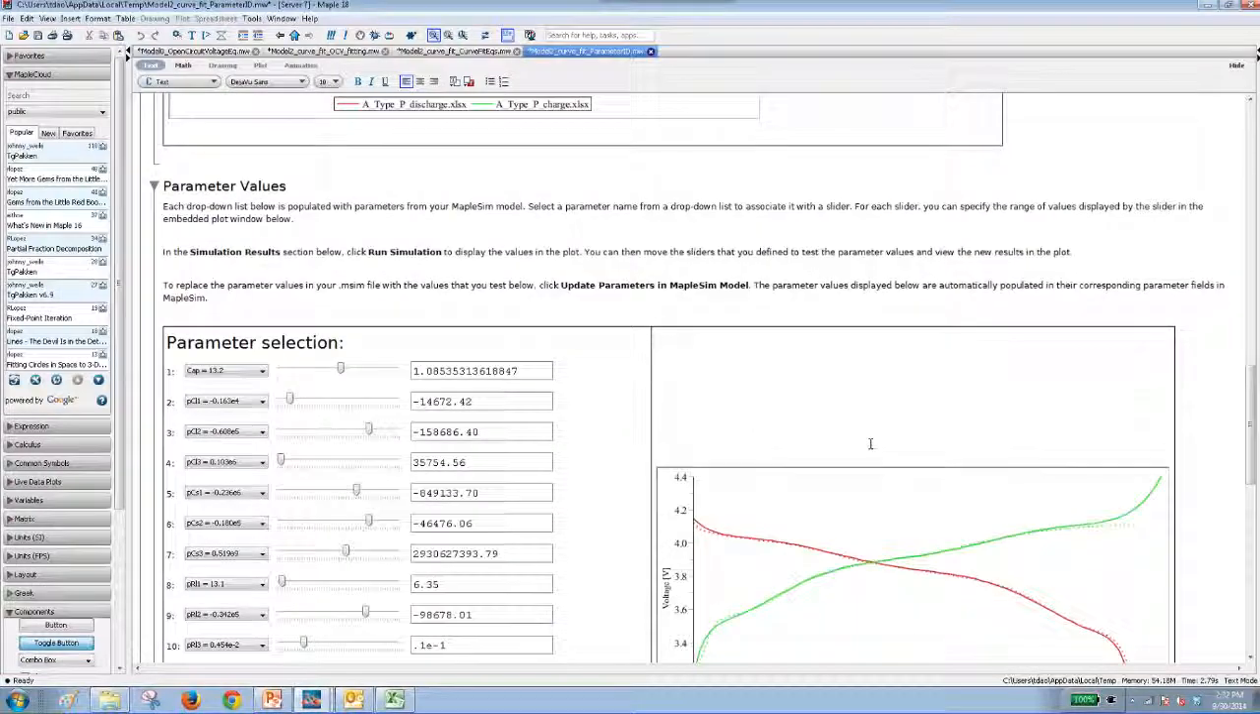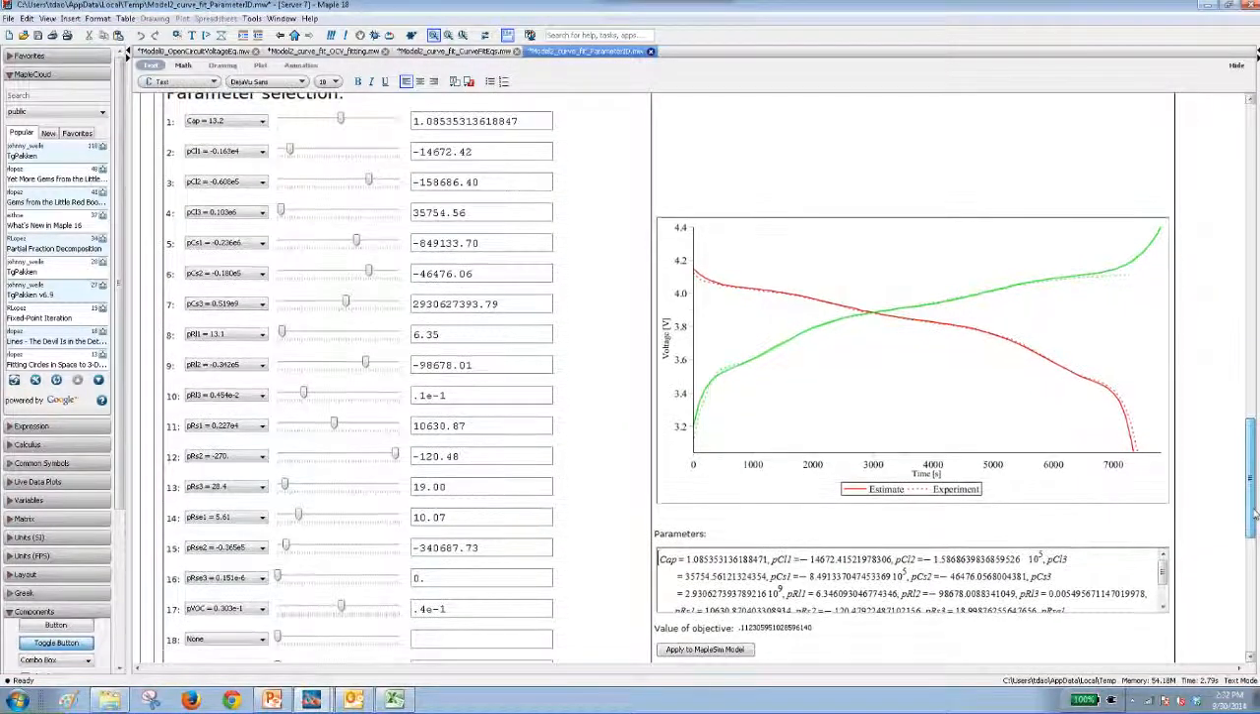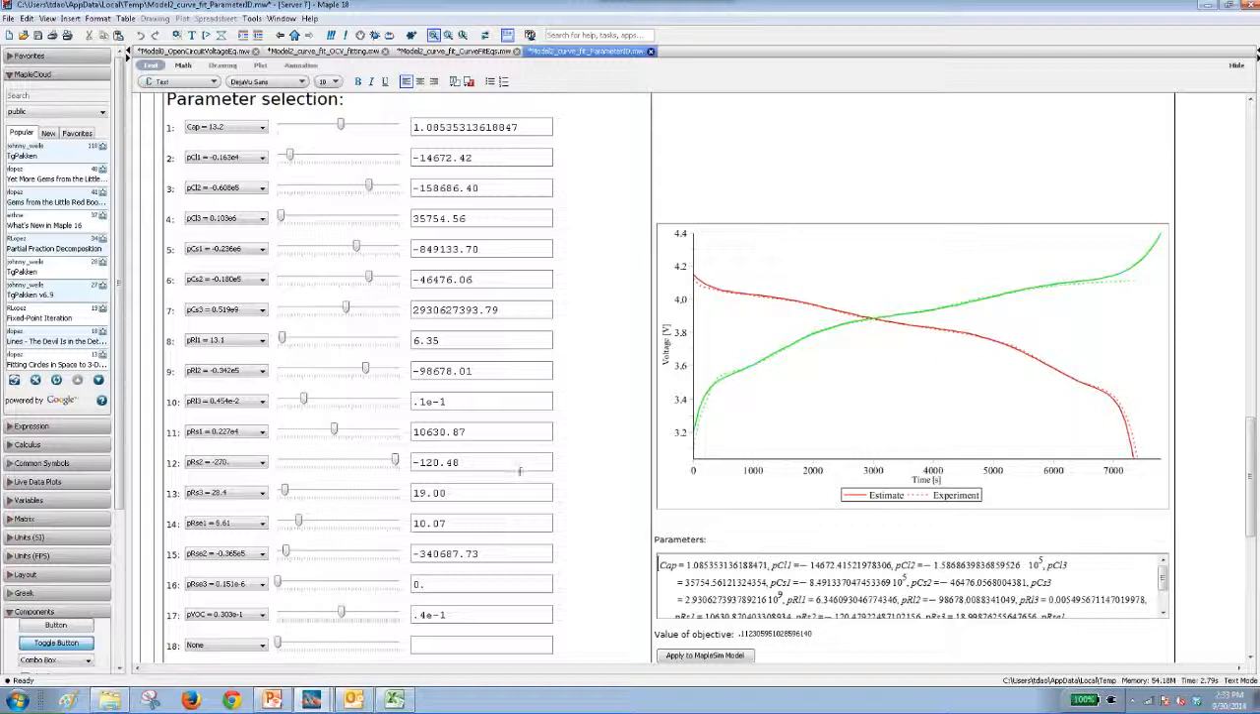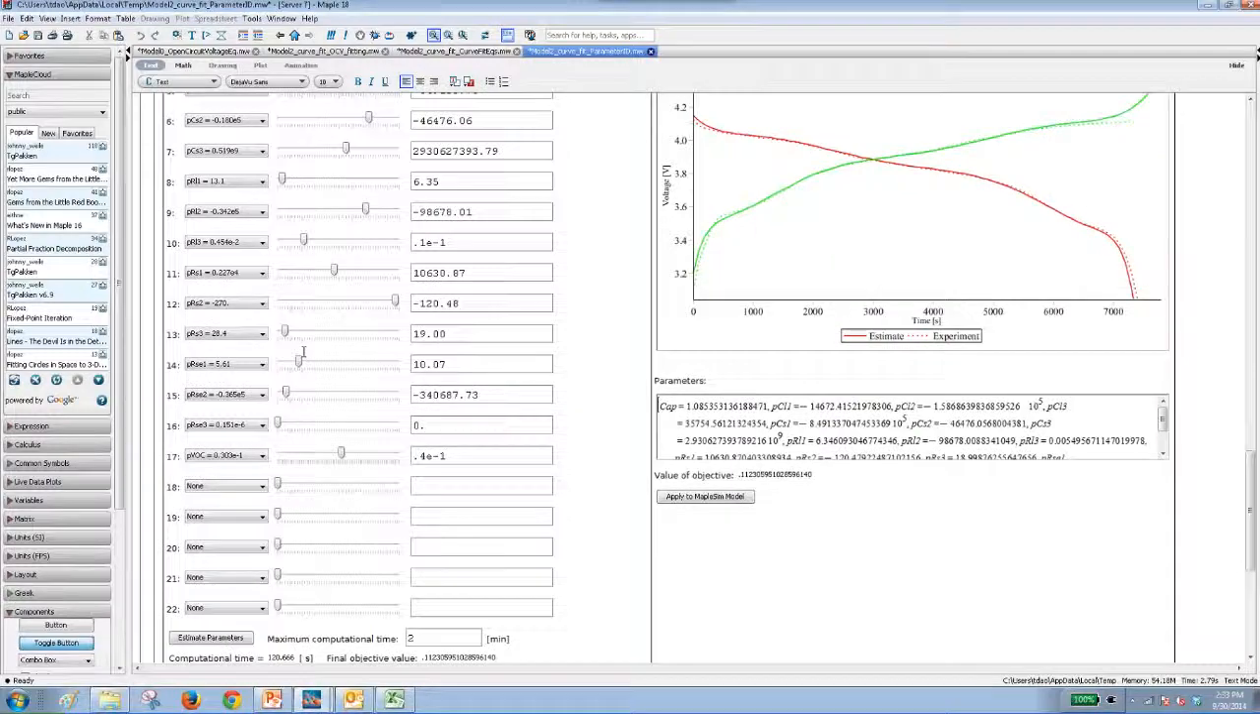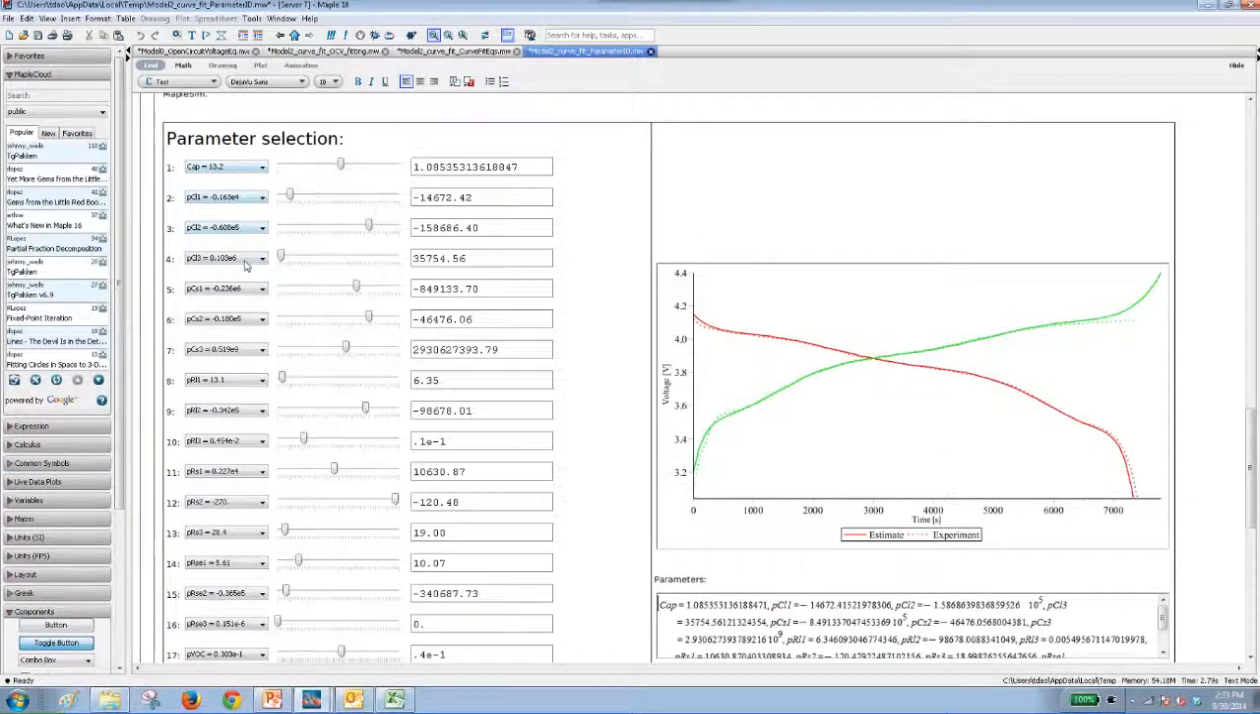Okay, and the next step is to select what parameters you want to identify. There are 21 parameters that you can identify in the model, and including the capacity, that will be 22 parameters. Once you load up the MapleSim model, it's able to identify how many parameters the model has. And from this drop-down menu, you can select what parameter you want to identify. The capacity is one of the most important parameters, because it defines how long you can charge and discharge a cell.